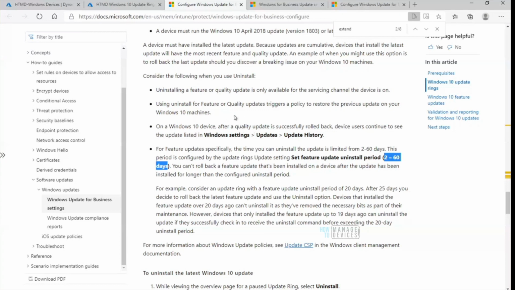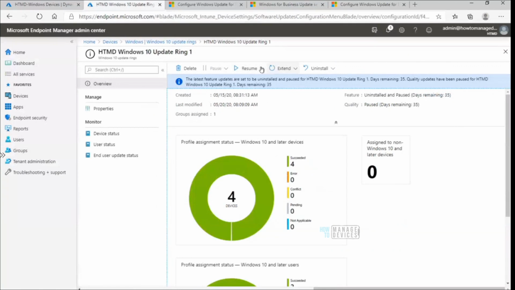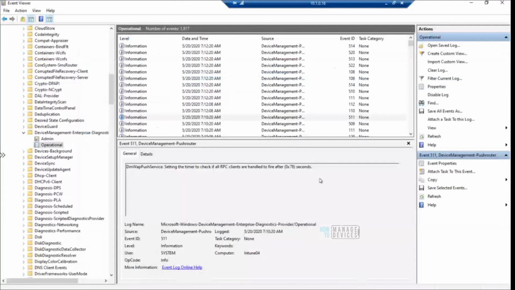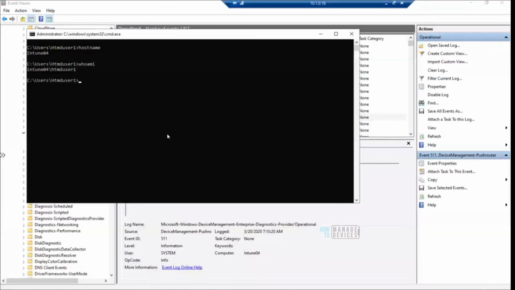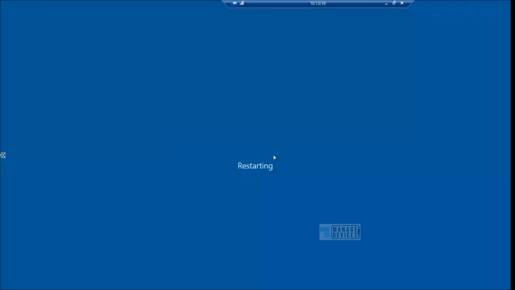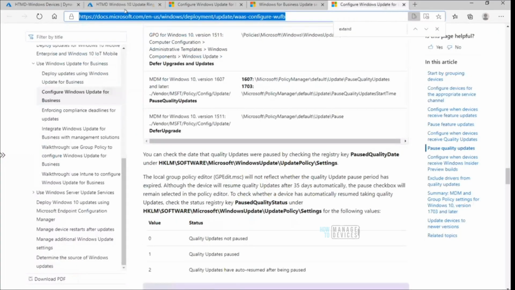Quality updates trigger update. I think what I'm going to do now is give it a restart, and then after the restart I'm going to check what is going to happen there, right? Okay, so while restarting, let me go back to this one.